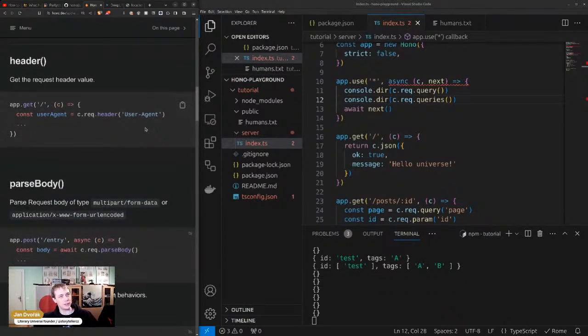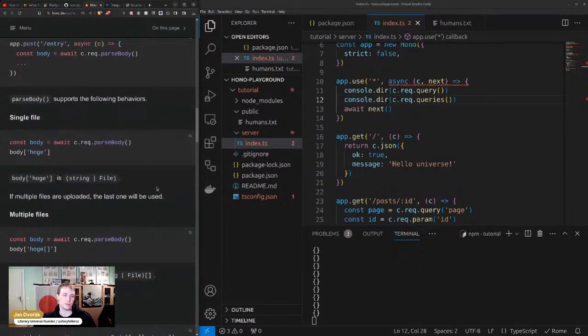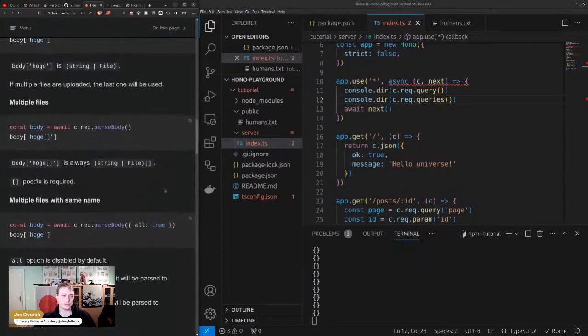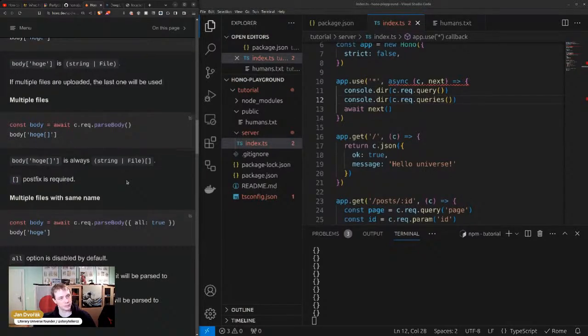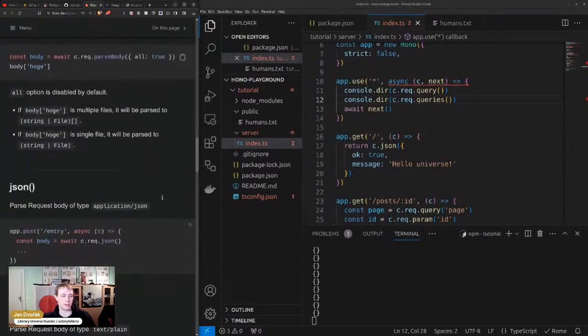Then we have the header where we can get user agent, all that stuff. Parse request body of form data and URL encoded. So it supports the following behavior: string, file, multiple files. So the postfix is required. Multiple files with the same name. All okay.